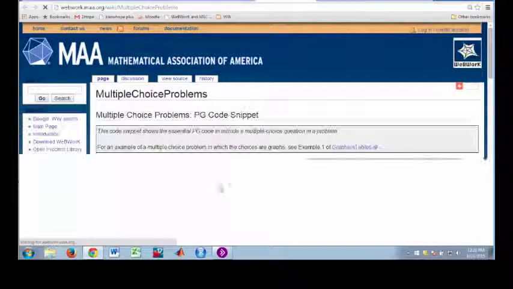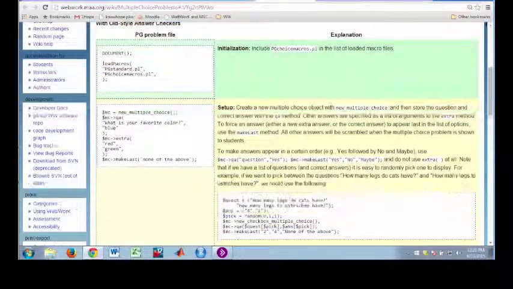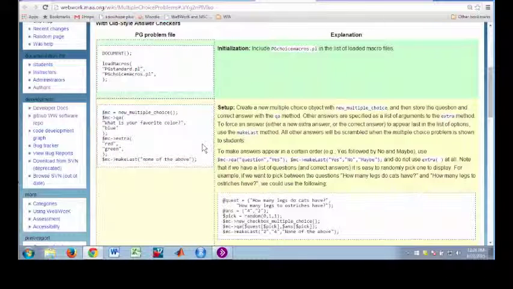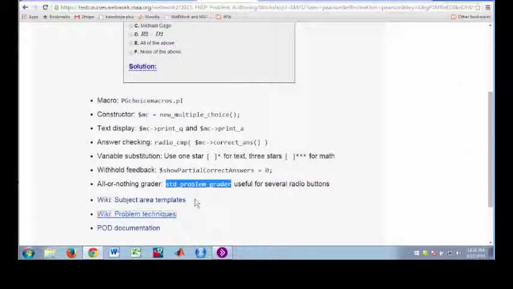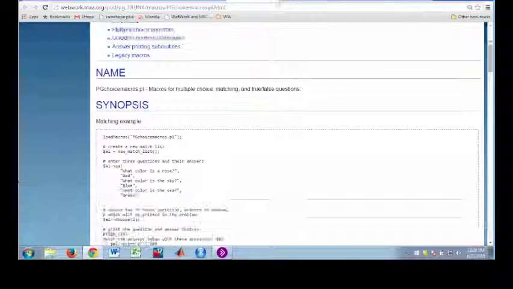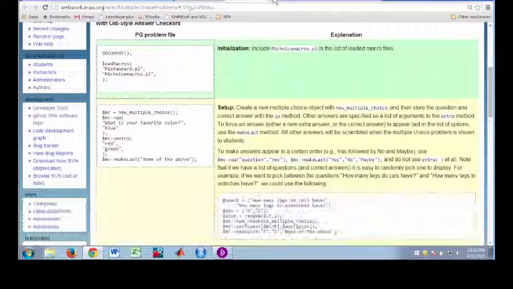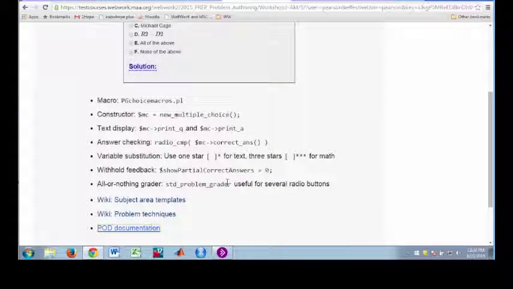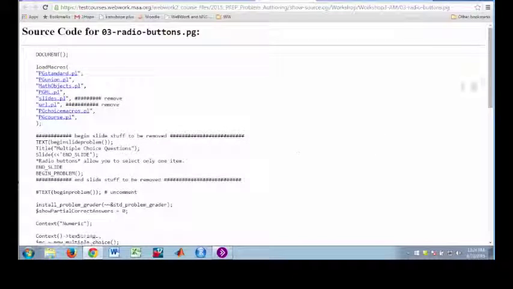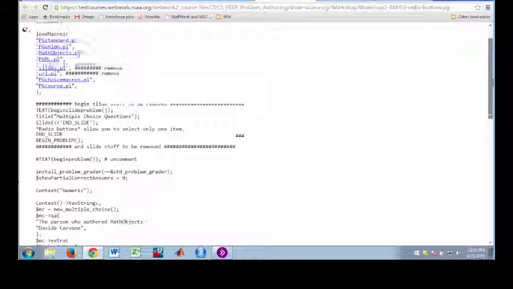The problem technique section of the wiki also has a lot of good stuff. It's all in the old style pre-PGML, but you now know how to translate from the old style to the new style PGML. And then, of course, there's the POD or plain old documentation for macros. There are links to those resources right at the bottom of these slides, and I encourage you to use them. So let's dig into the actual problem source and take a look.